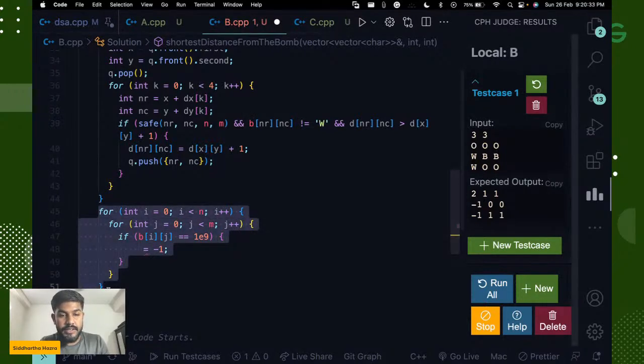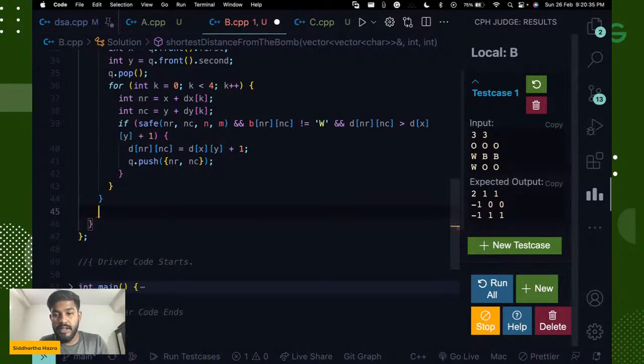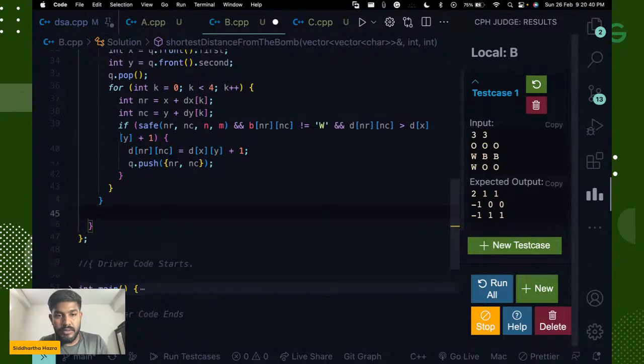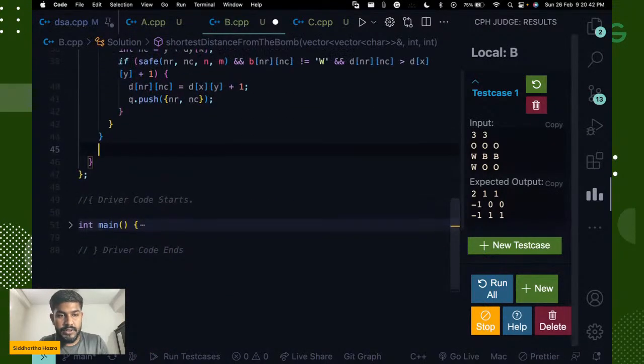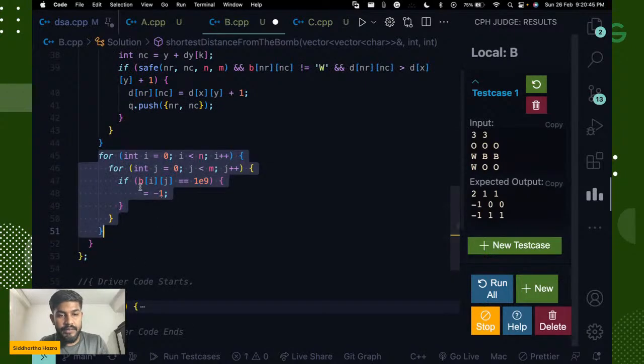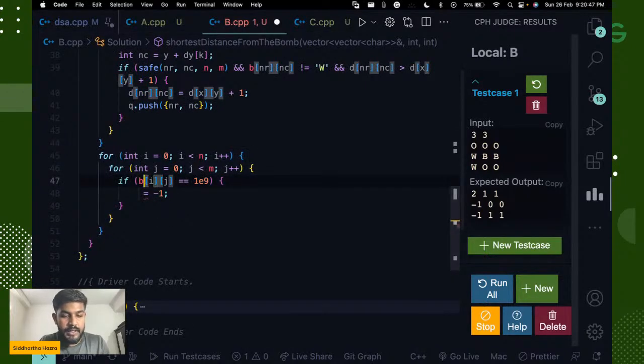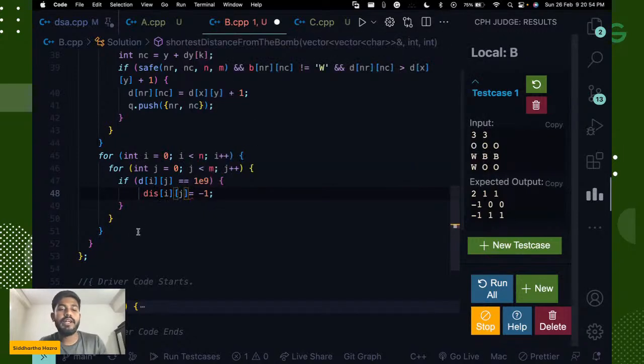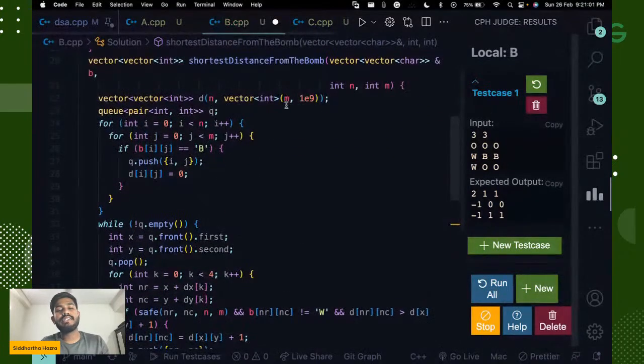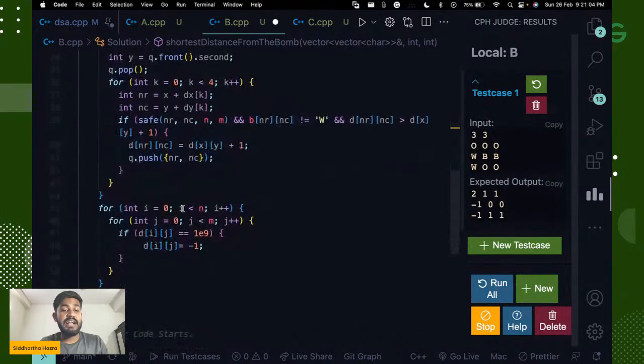Okay, let's iterate over this. Distance of n cross m. If distance of n cross m is equal to -1, then distance of I, j would still be equal to -1. So I would say that if we started off with the distance as 1e9, but still the distance is 1e9, then we are not able to visit it.